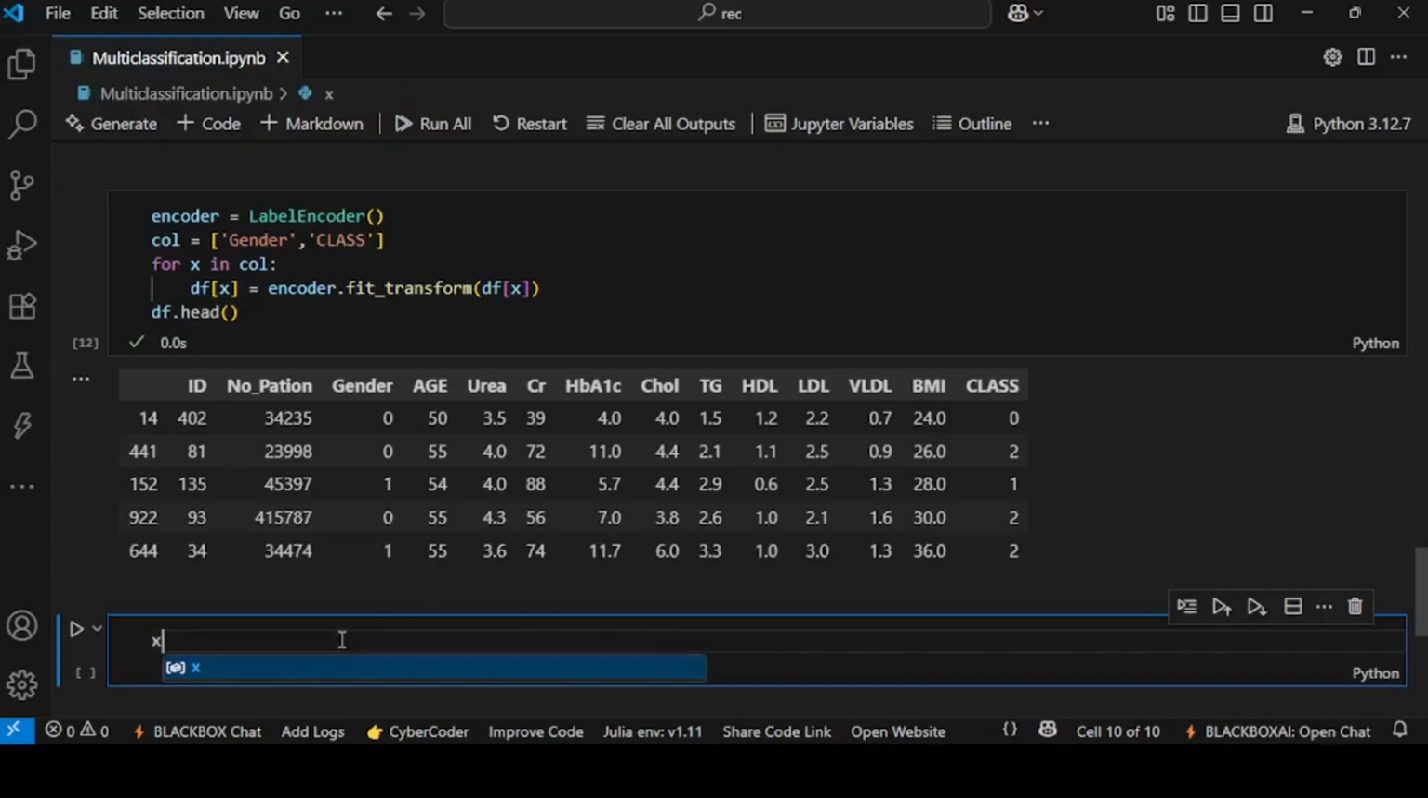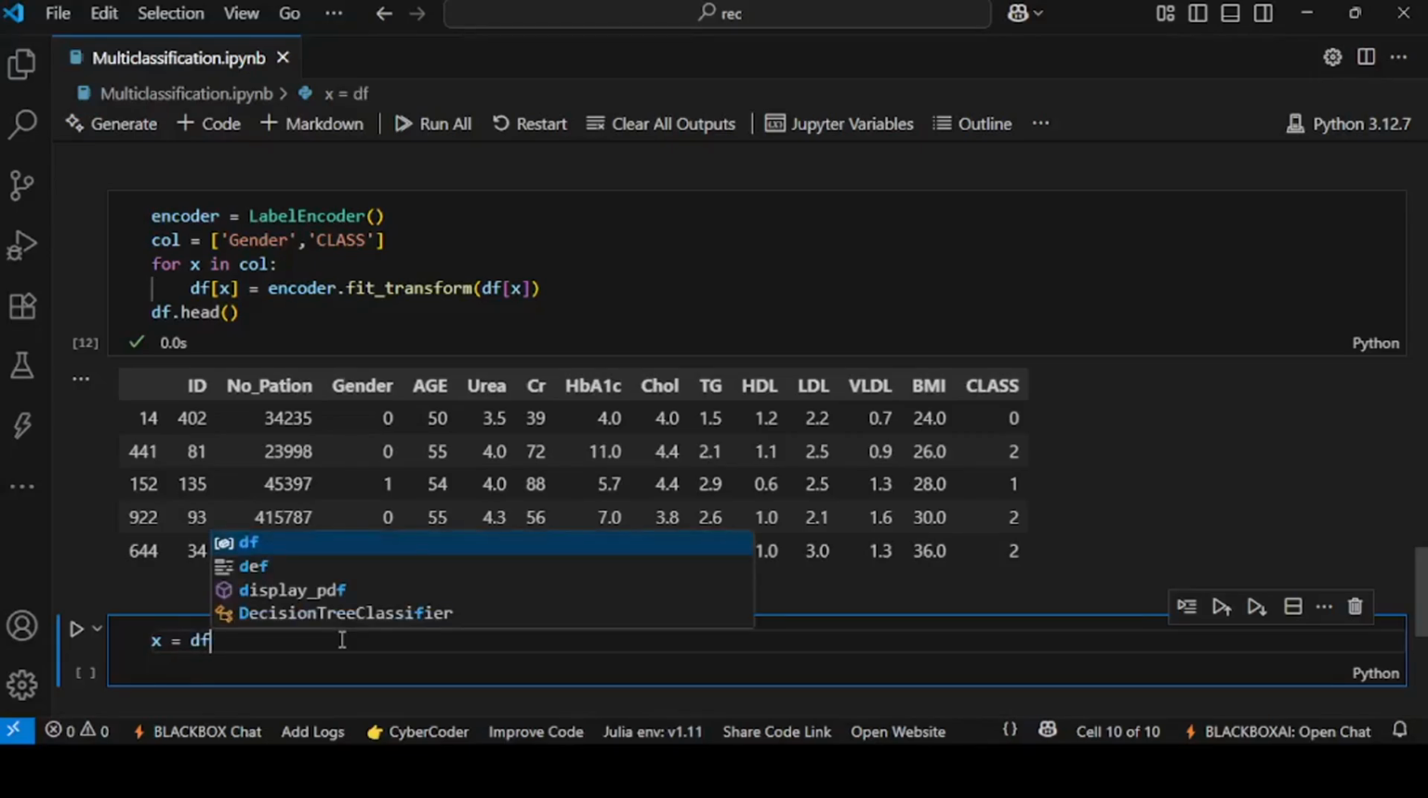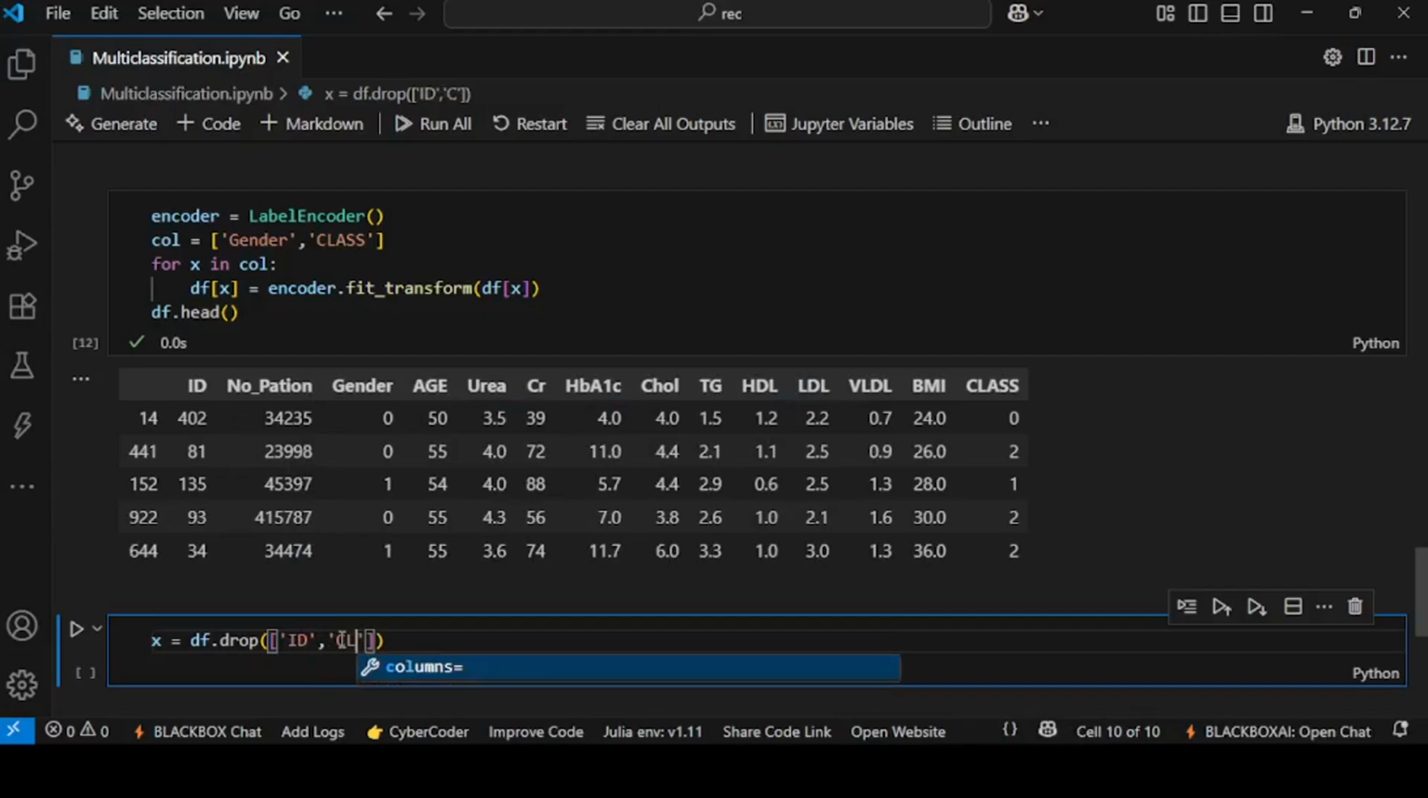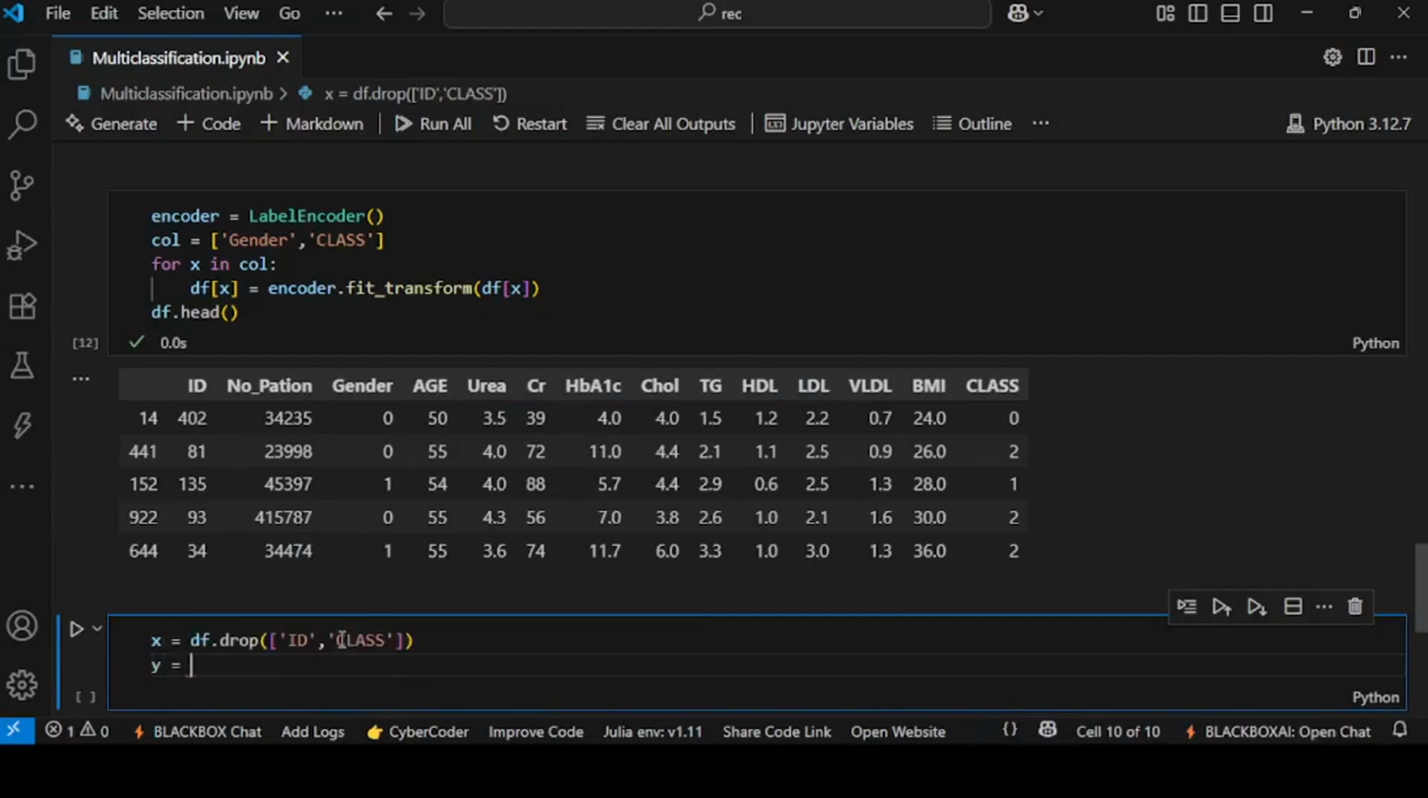So the next step is for us to separate the independent variable from the dependent variable. So we say let x represent the independent variable. Then we say df dot drop. We are dropping two things from the data that will be assigned to x. Drop id, then you also drop the target variable, which is class. Then y is going to be the dependent variable. So we say here the column of class.